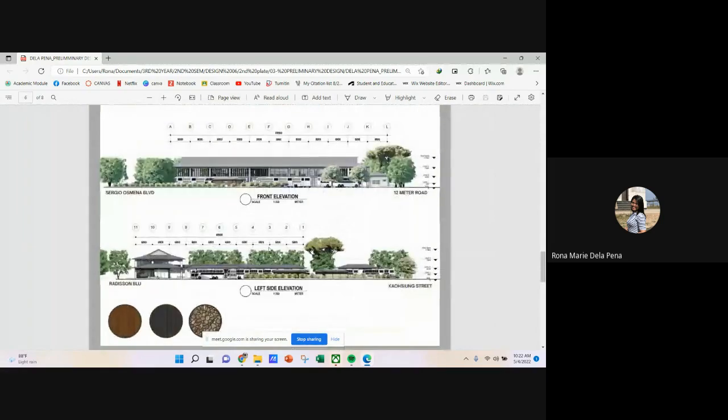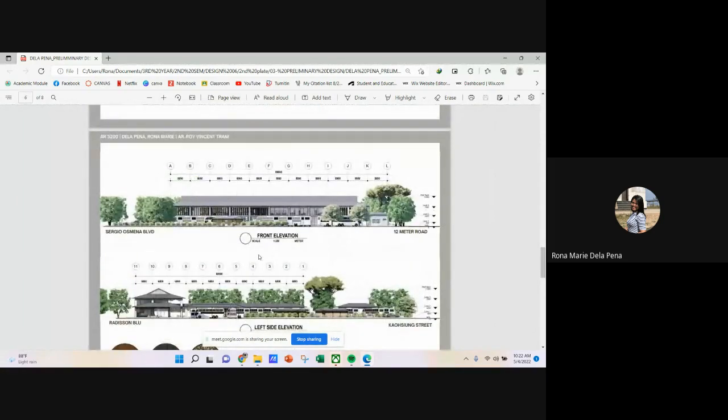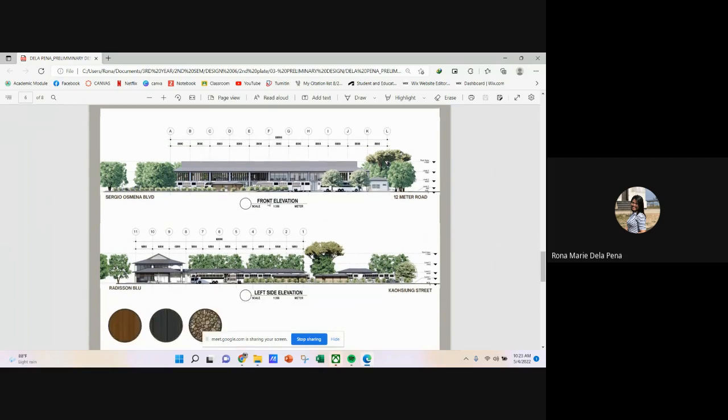For my front elevation, I'm not really sure, sir, whether to provide only the building or to also include the trees and all the existing elements. So that's why I've just provided my site elevations. So here's my front elevation.